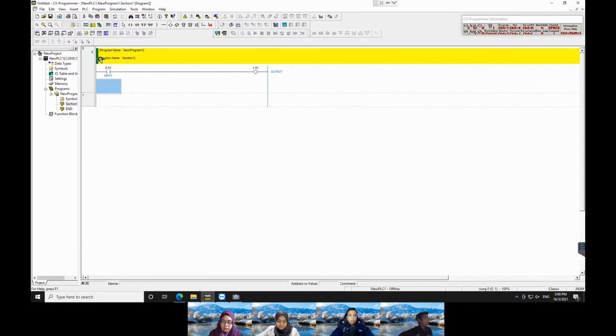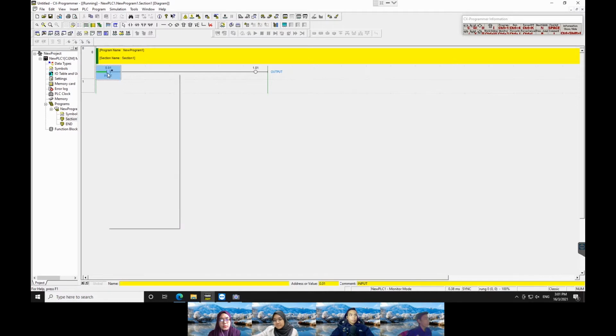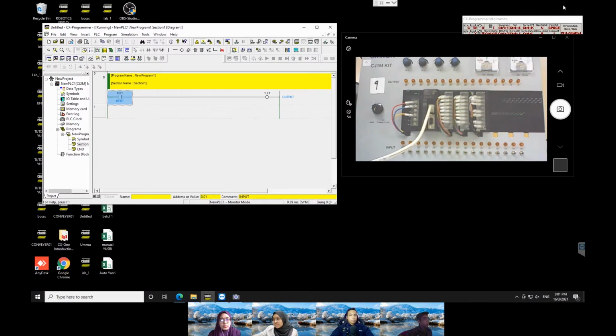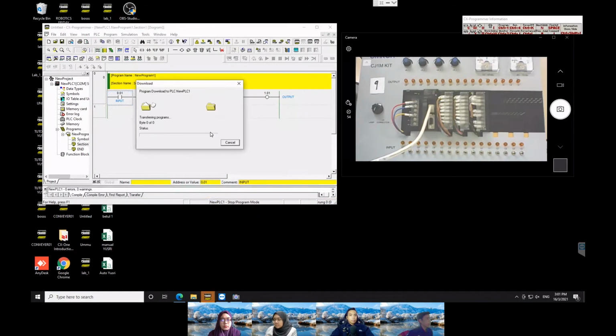And then we turn on this program using this icon and click yes. When we turn it on, it will be lined green like this. So we transfer data to the PLC. Why do I want to transfer to the PLC? Because when we push on this input on this camera, it will show us the light will turn on. So we transfer first.